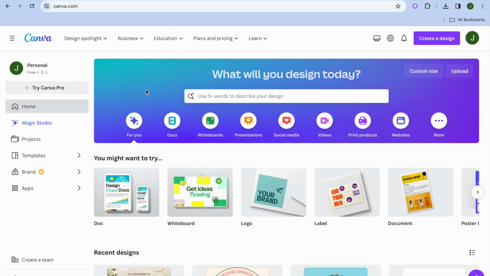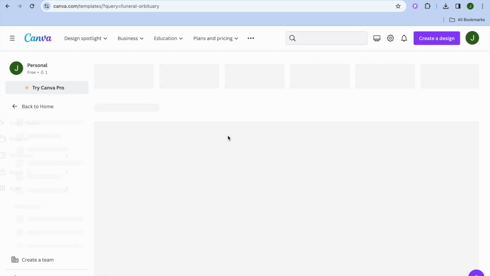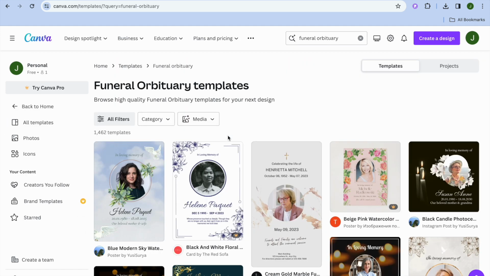The first thing you want to do once you have created your Canva account, which you can do for completely free using your email address, is tap on the search bar right here, and type in obituary, and you're going to see the option funeral obituary. You're going to tap on that.